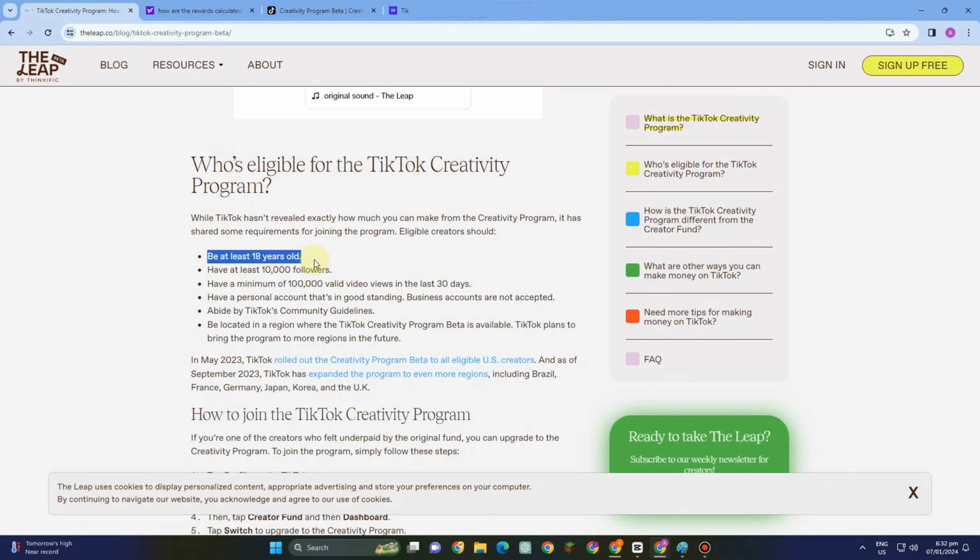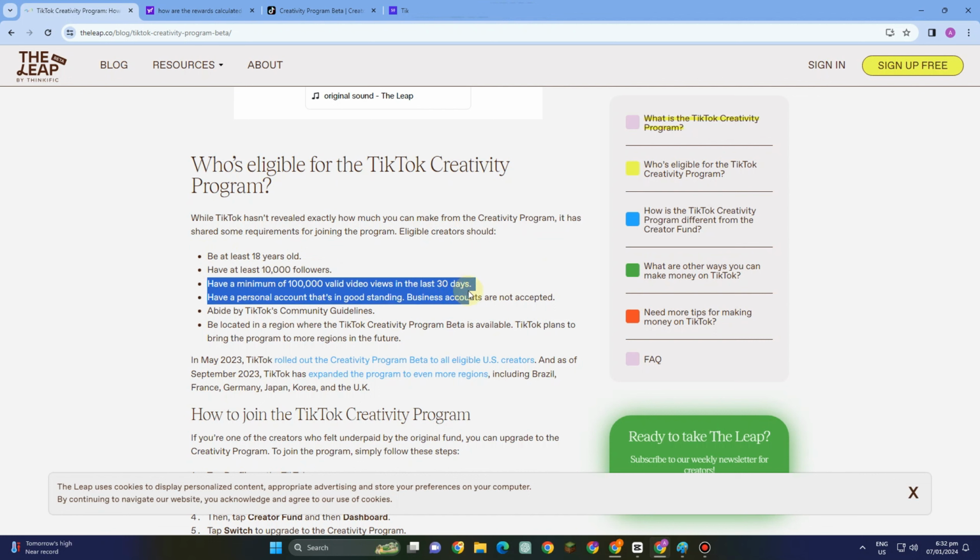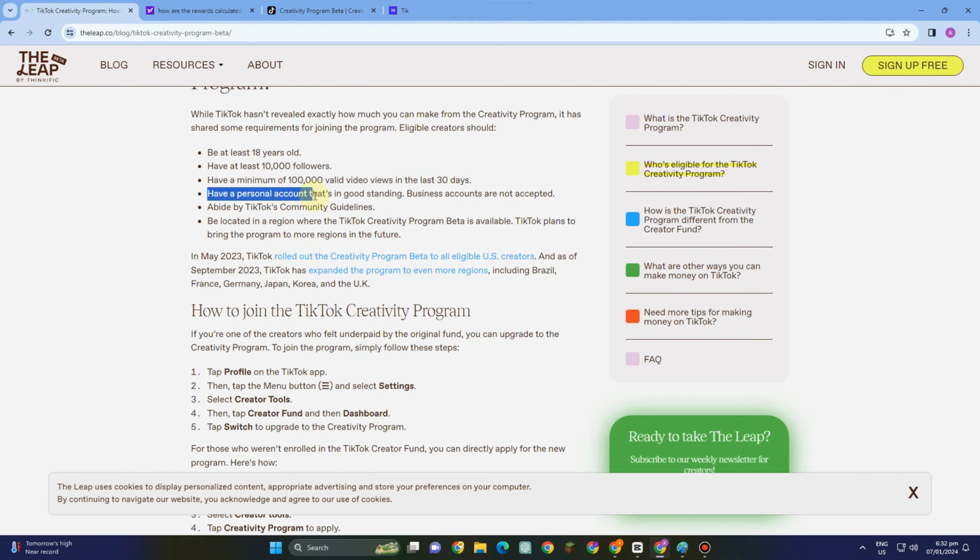And as you can see here, you have to meet these requirements in order to get access to this. Be at least 18 years old, have at least 10,000 followers, have a minimum of 100,000 valid video views in the last 30 days, have a personal account, okay? Be located in a region where the TikTok Creativity Program Beta is available, okay?